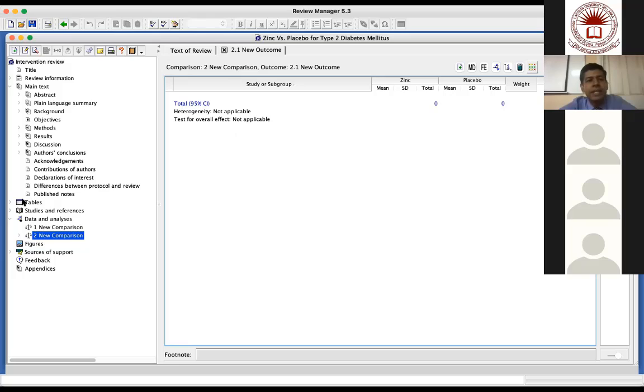So all the studies we have included into the main body of the article don't automatically come here. That is why you are given the freedom to select the articles you want to include under each and every outcome, because all studies included in the meta-analysis may not be reporting all the outcomes you are looking at, right? That is the reason.